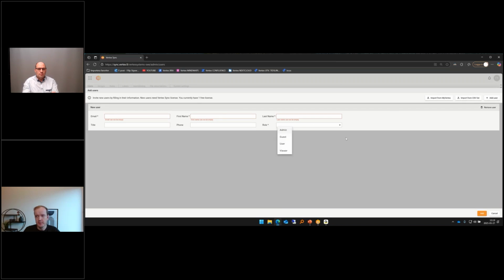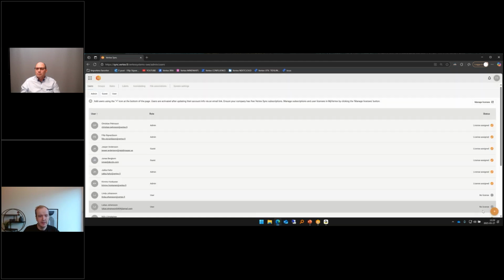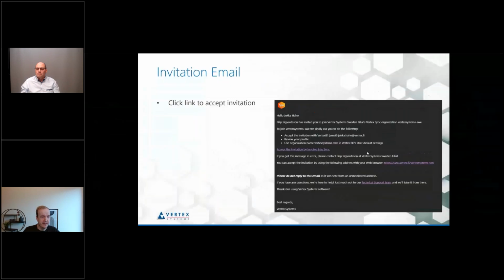And you can, of course, just keep pressing this add user button for however many licenses you have free. Whenever you invite someone, you need to have a free license, and that license will automatically be assigned to that user. When I click add, the user will be sent the following email. So basically it says his name or her name, and then I have invited you to join our organization. And then it's more or less the same sort of setup that you had with the My Vertex email when you first registered for My Vertex.